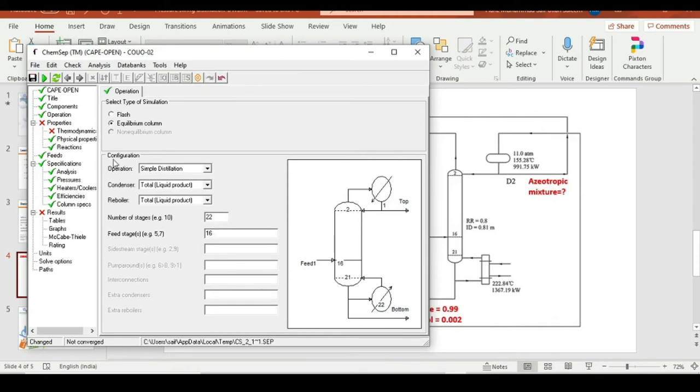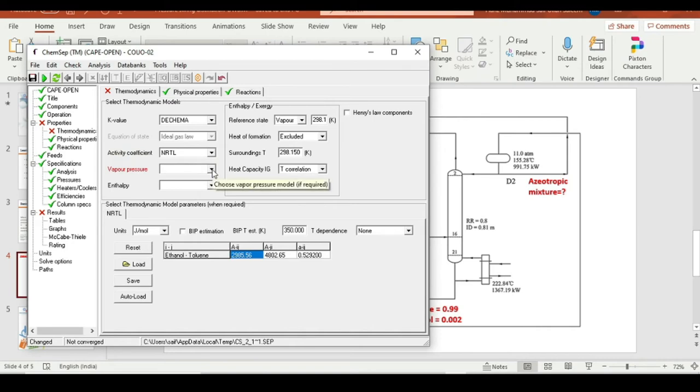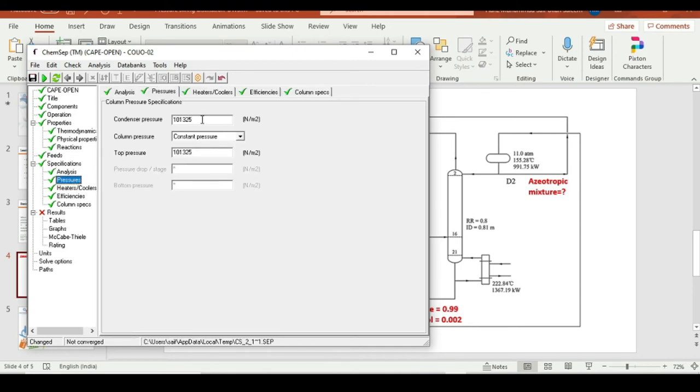Okay, so go to the thermodynamics. Again specify the same as the previous distillation column. Activity coefficient will be based on NRTL. Vapor pressure is Antoine equation based. Enthalpy is the ideal one. So again go to the pressure. For pressure, the condenser pressure and the column pressure is 11 atm, and similarly here we are just typing 11 atm. Press enter. Okay, so the constant pressure inside the column, that is okay.